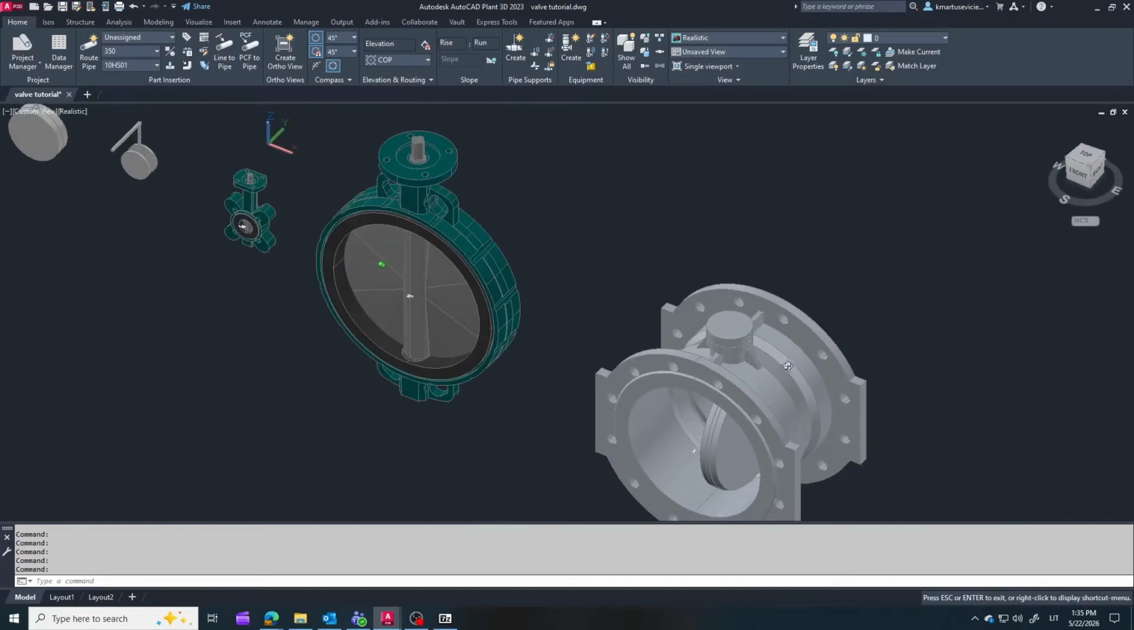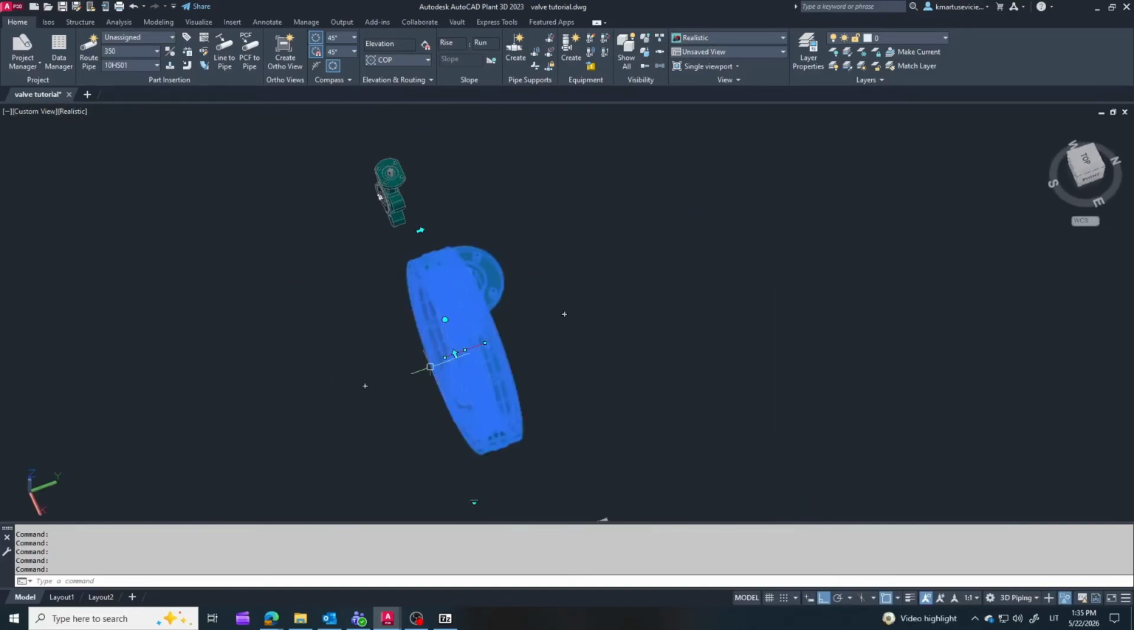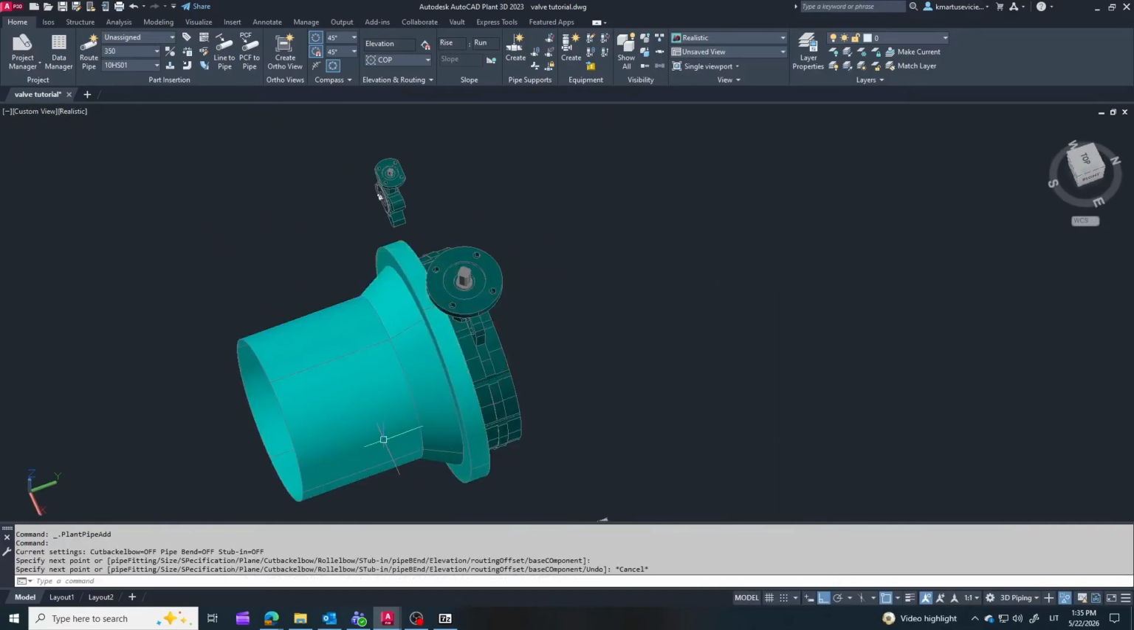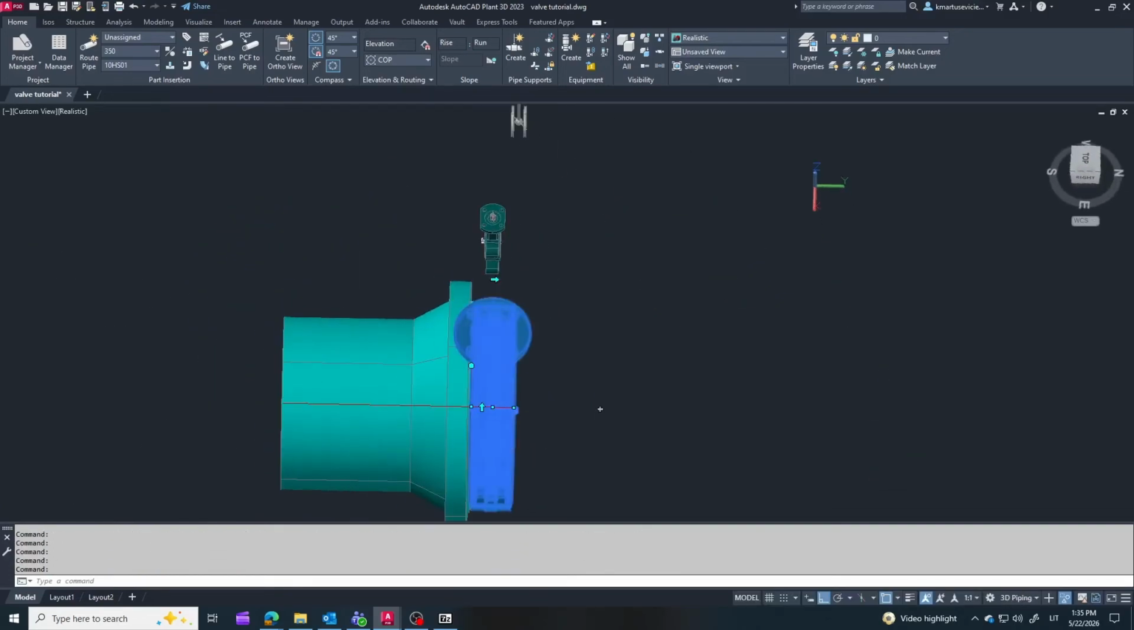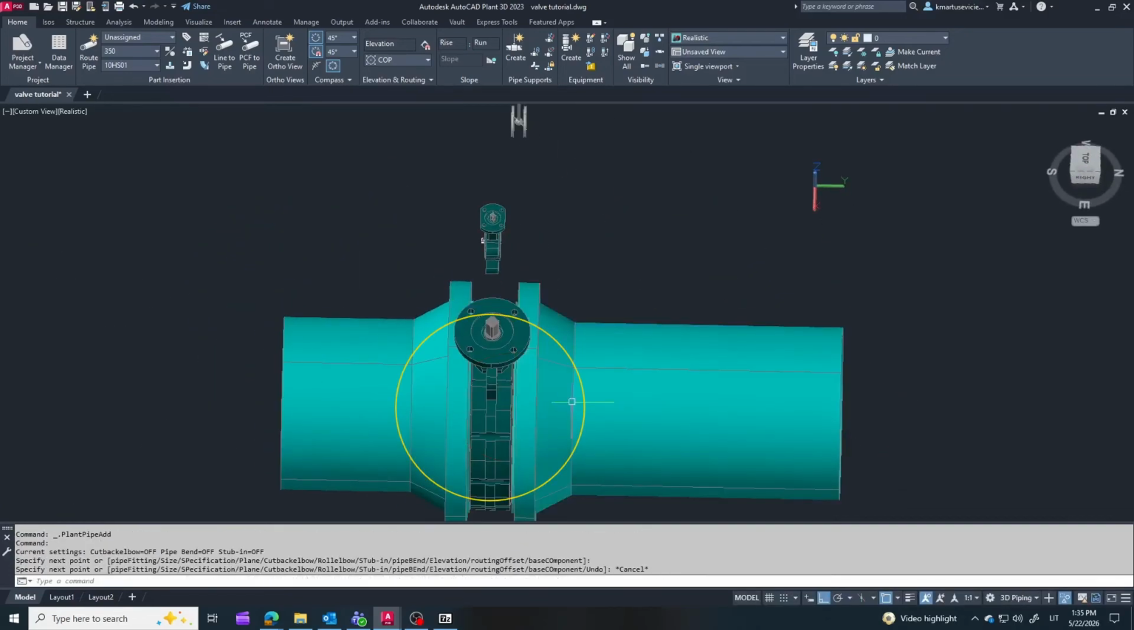Pay attention while modeling to leave enough free space around the valve disc. When the butterfly valve opens, the edge of the disc goes slightly beyond the flange area, so if another component is placed too close, it can interfere or even touch the disc.